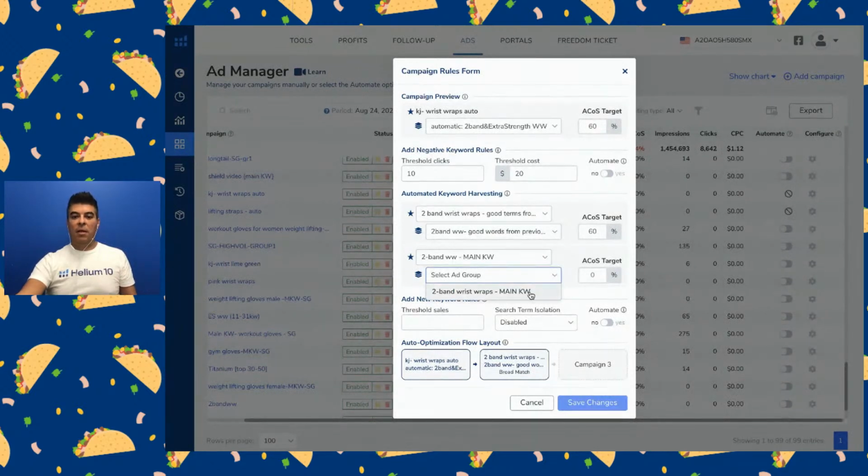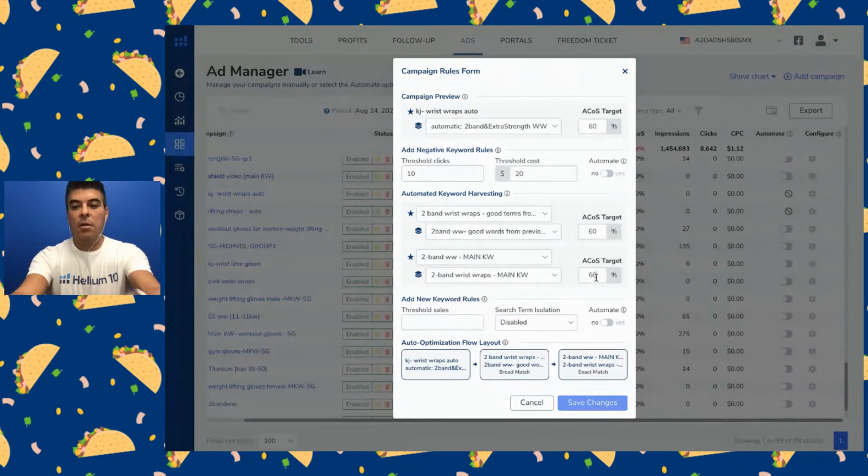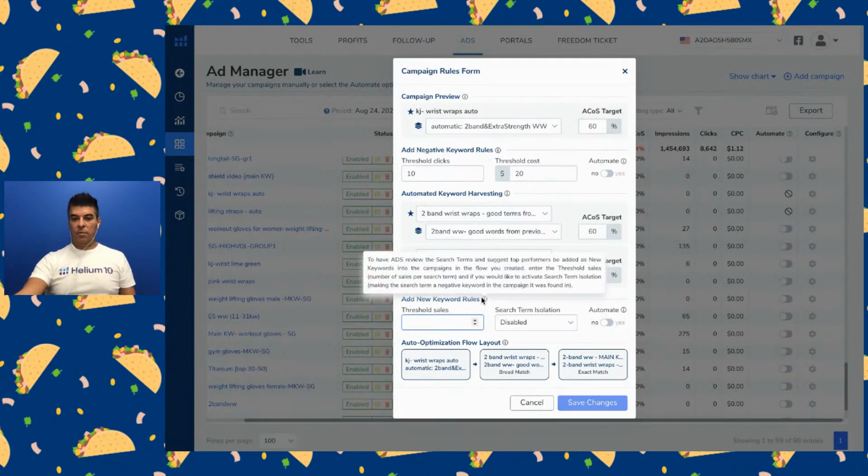So we go ahead and we select an ad group out of here. And what you would want this campaign's ad group to be is exact match keywords. If you already have that running, this is what you would want, because as you can see here, keywords are going to be suggested from the second campaign to this campaign as exact match. So I'm going to set my targets here. ACoS target at 60%, and then these are the new keyword rules.